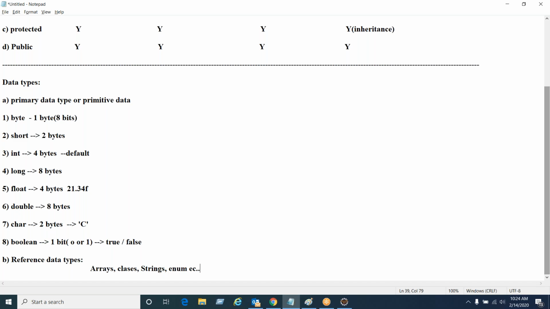Normally, while working with reference types, you are going to use the new keyword. In C, string is a data type, whereas in Java, it is treated as a class. String is a class.